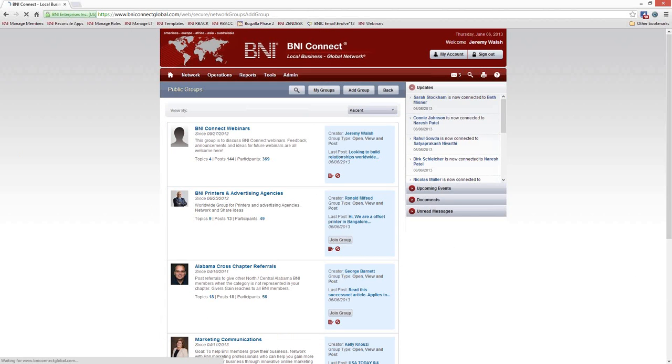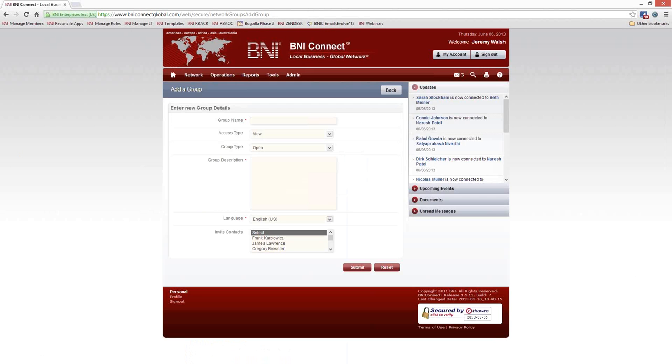To do that, just click on the button for Add Group. The first thing to do is to give your group a name. So I'm just going to call this one Test to be deleted because I'm going to remove it in just a minute. The next thing is to choose an access type. This will decide whether or not people can participate in the group without being a member, whether or not they can view the group, or whether you give them the ability to view and post to the group.